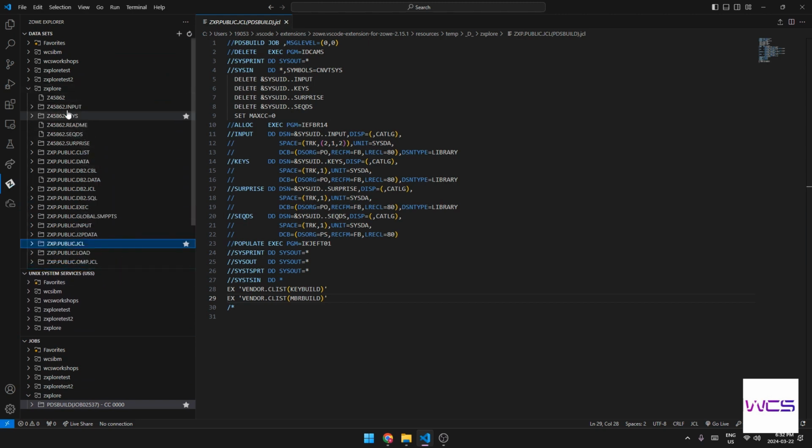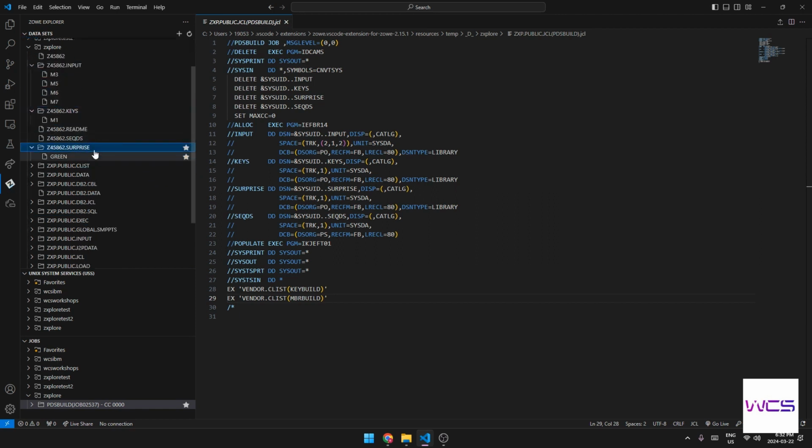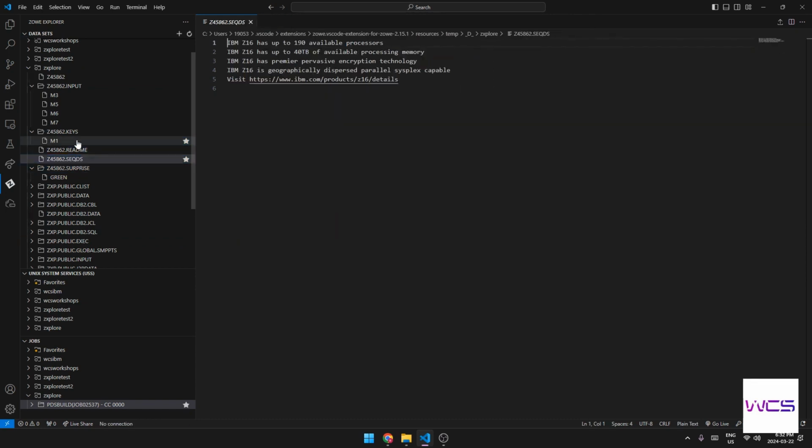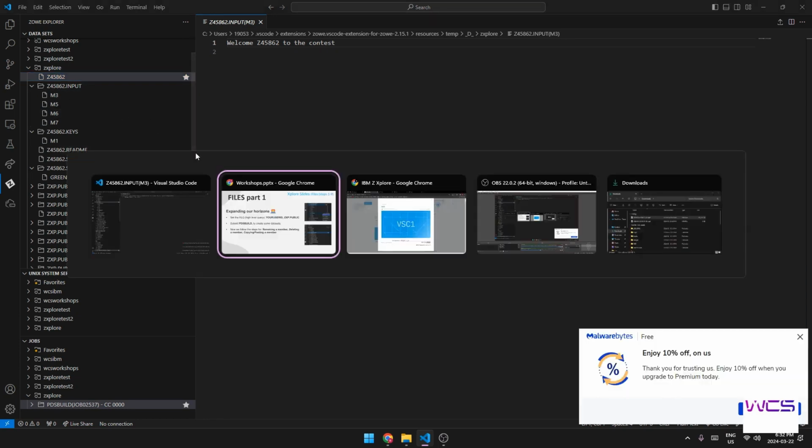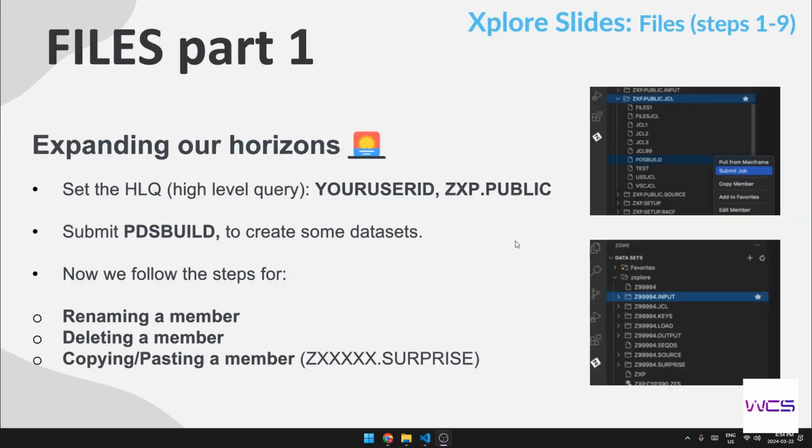All right, so if you've noticed, we have some new data sets, right? So we've got our input, keys, surprise, and these two right here. That job just created all these data sets, and we're actually going to be manipulating them for the rest of the modules. So now we're just going to be following the steps for renaming a member, deleting a member, and copy and pasting a member.